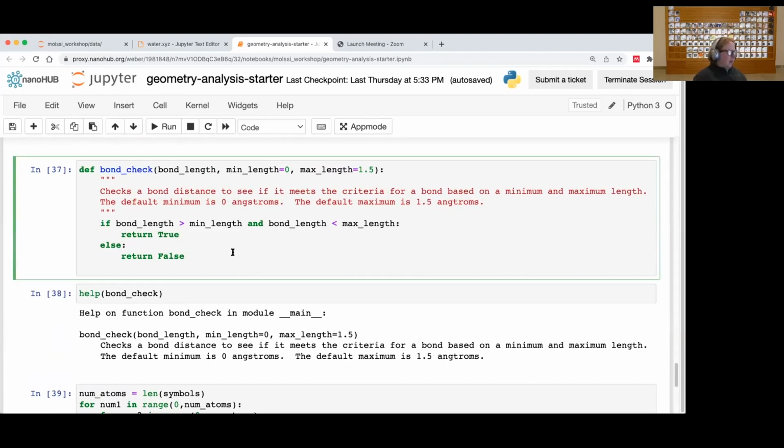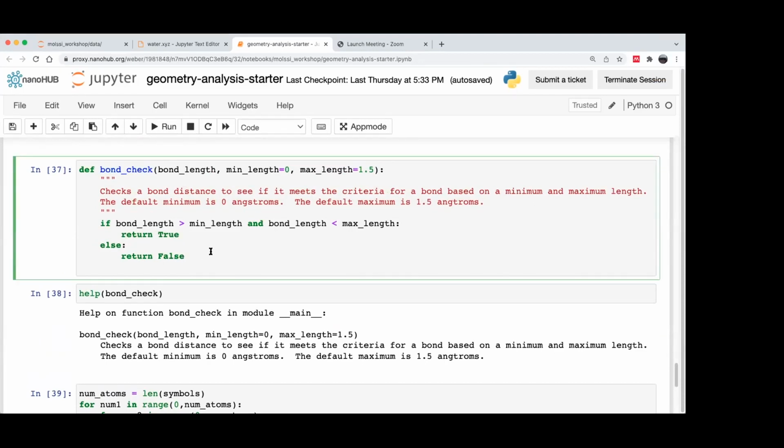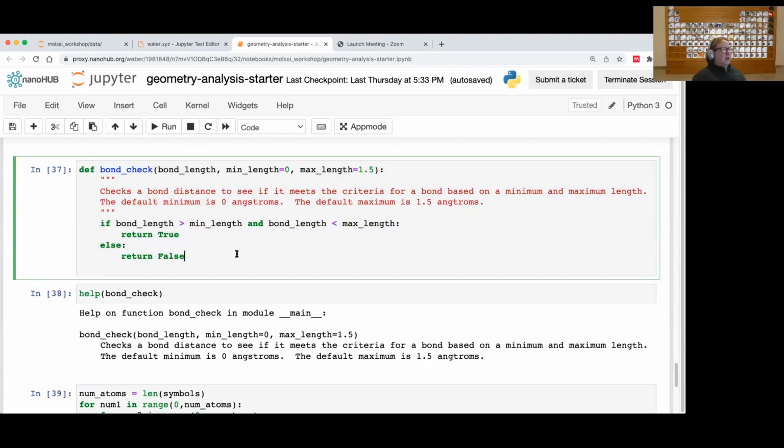Yeah, so I'm going to scroll back up. This is my sort of best bond check function. And there's a couple things that I did here. I originally started off with the only parameter it accepted, the only input being just the bond length.